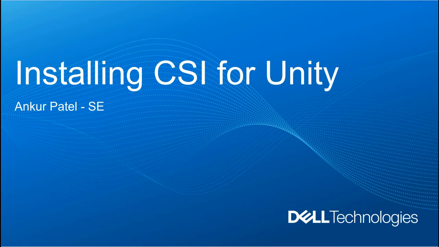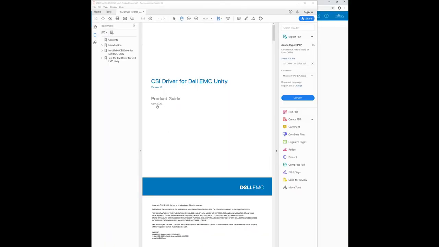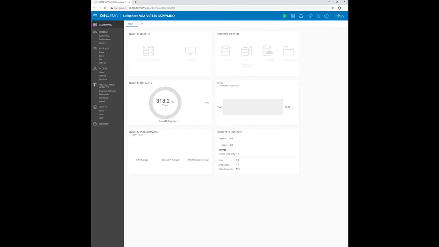So today we will be installing the CSI driver for Unity. We're going to use the product guide as a guide to step us through the process. So this is the Unity VSA that we have.